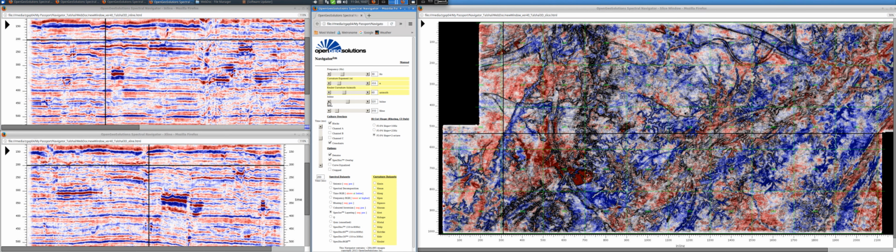So hopefully this gave you a flavor of what the Navigator technology can do, and it showed you one path through the various dimensions that are available.